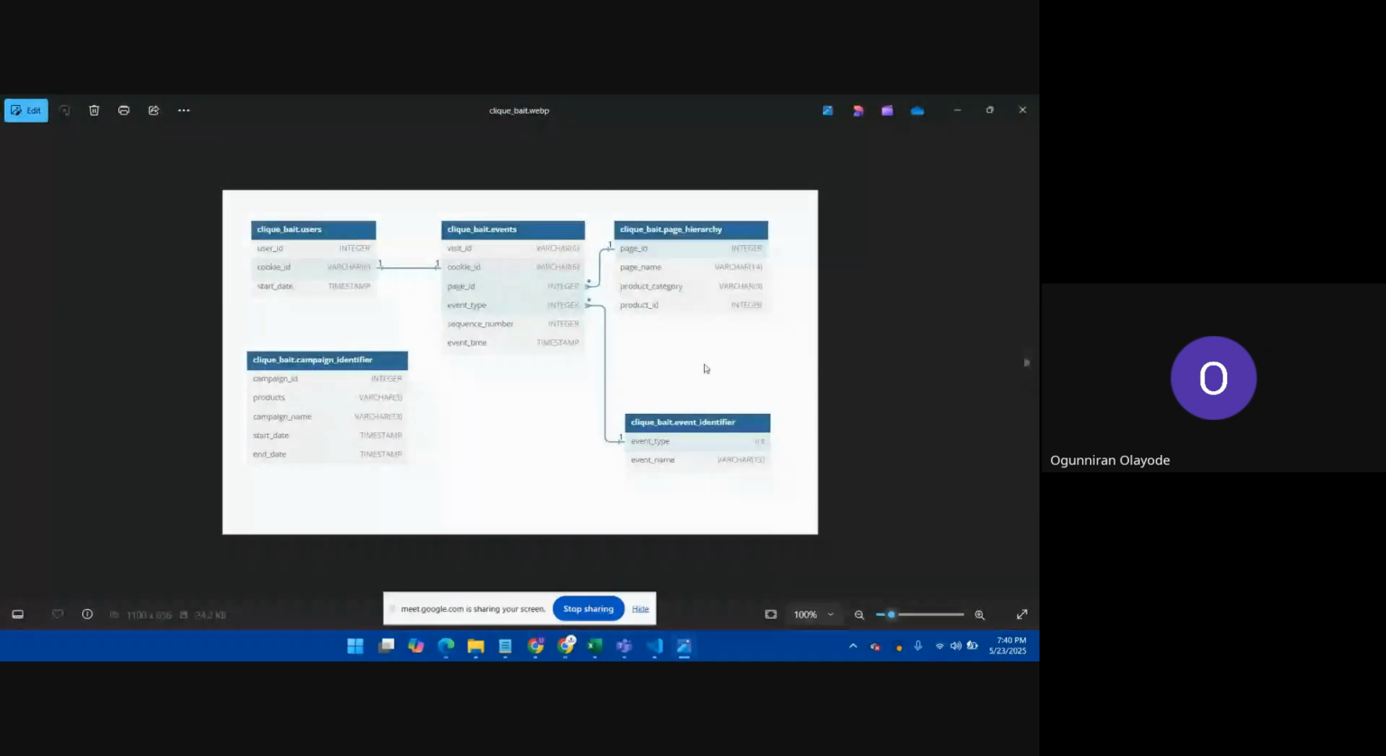Yeah, so this is the ERD diagram. You can see these are the different tables. We have the clickbait users, the events, the page hierarchy, the campaign identifier, and the clickbait. So this is the way the tables relate with each other. And understanding this is very, very important. It will give you an understanding of how you can link up or join the tables together.